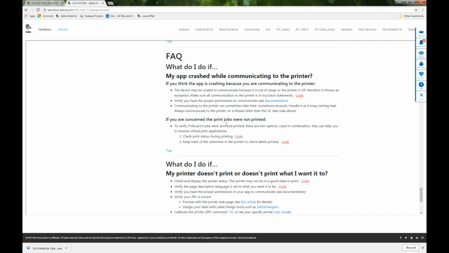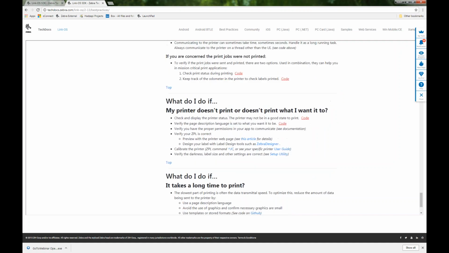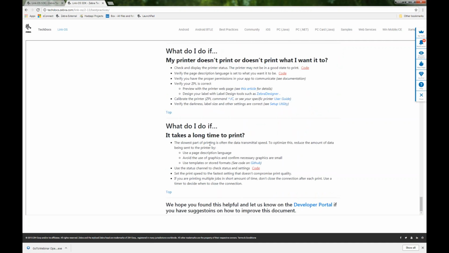If you're concerned that the print jobs weren't actually printed, if like it crashed at some point during the app and you're not sure that it happened correctly and you really have to be sure, these are some things to do to verify that. If it doesn't print what you want it to, these are some things to verify. Again, these are all the same practices as above and the same snippets of information as above, but taken from the perspective of, okay, if it doesn't print, these are some things to verify. And then taking a long time to print, there's some other things to take a look at.